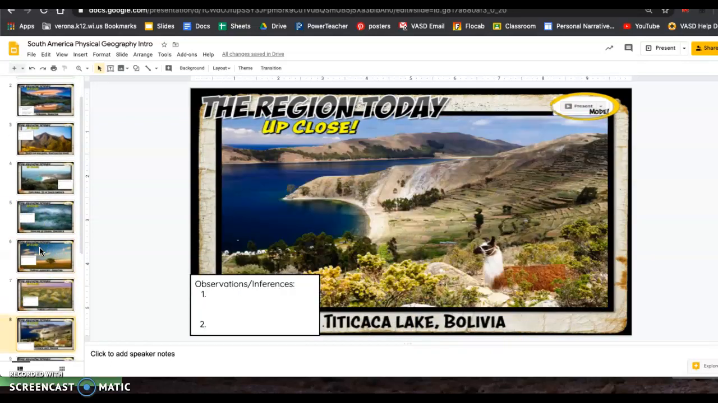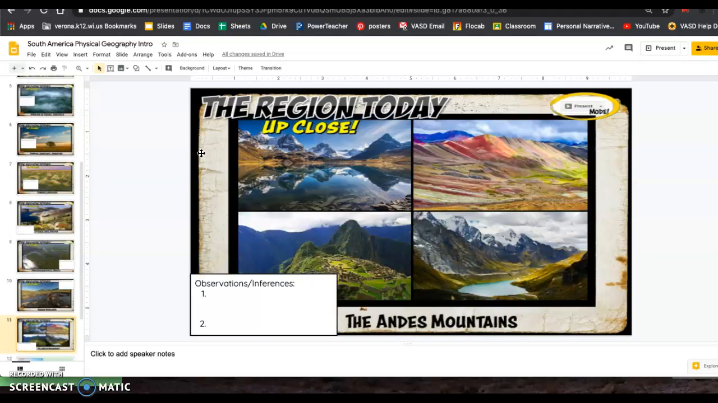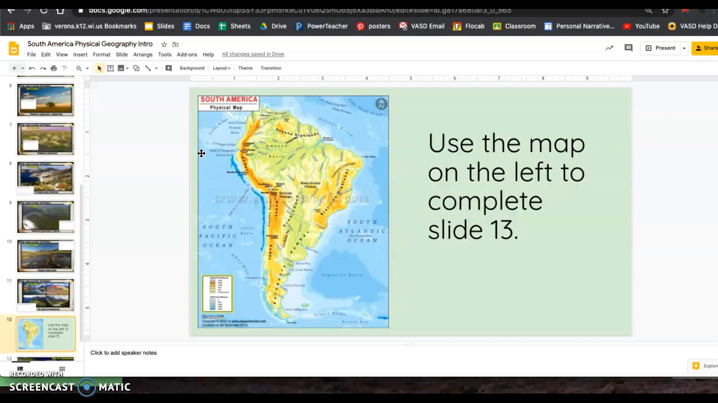And this is Lake Titicaca, Bolivia, that also goes into Peru. I intentionally wanted to look at the landforms before studying the countries. So I want you to kind of get a feel for what South America is before kind of putting the borders on it, because it really is just phenomenal geographically.